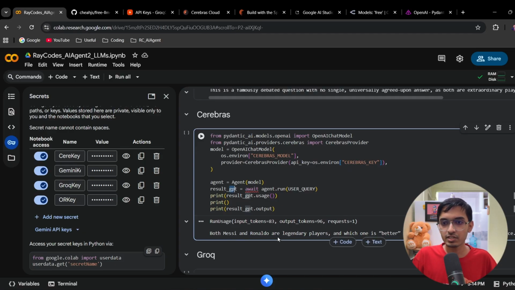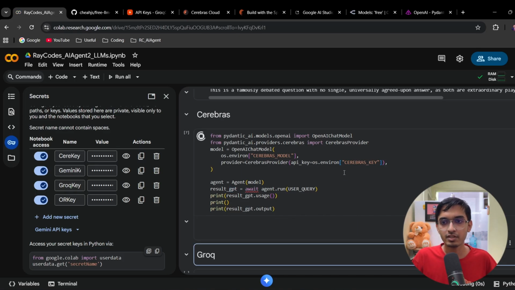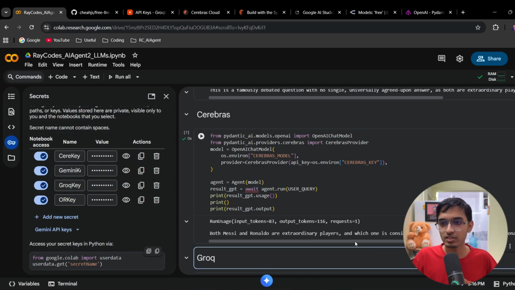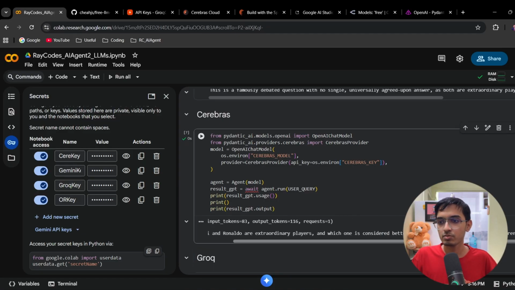So the results here are: both are legendary players. Which one is better depends on personal preference. Okay, I will run it again. This was my previous result. So both Messi and Ronaldo are extraordinary. Which one is considered better depends on personal preference. So again, this is a diplomatic answer that it is giving.